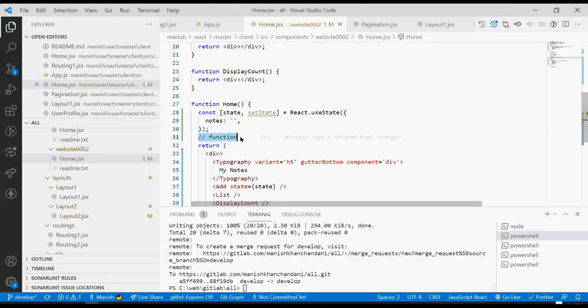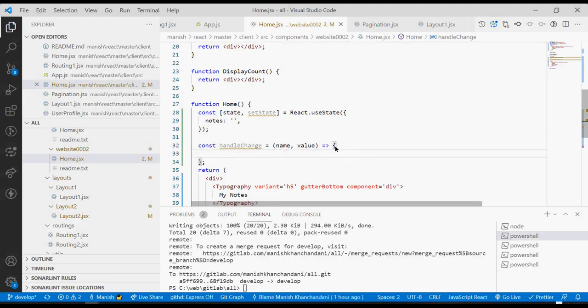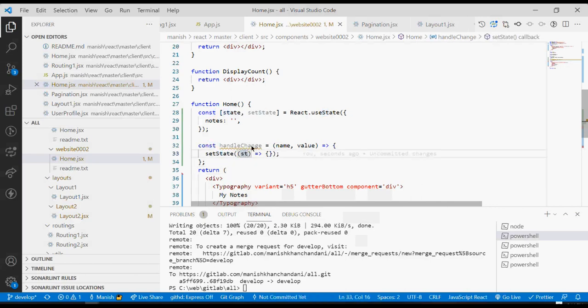So let's do it. Now I will create a function here, handleChange, and it will get 2 parameters. One is called the name and another is called the value. Now we have to update the state with the name which we got. I'll call set state, and in the set state we have to put an arrow function. It will get one parameter, you can name it anything. I put st, and this st has nothing but the value which is currently present in the state. So this state and st will have the same value, but I cannot use the state directly because that is not the right way to do it. I have to get another variable st which has the same value as the state.